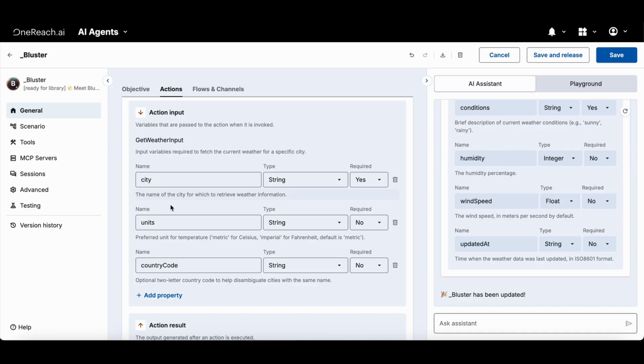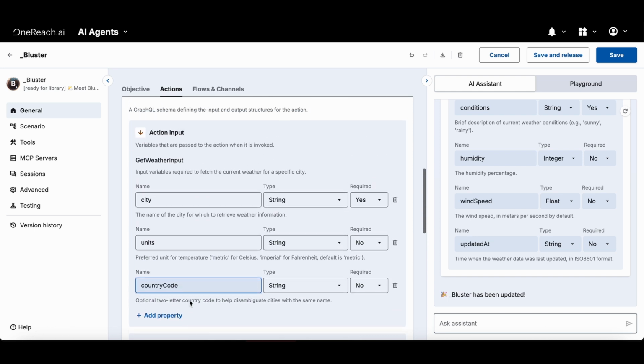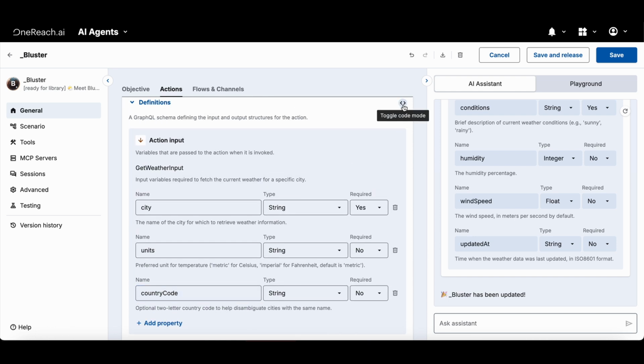Input and output definitions. Each action includes a definition of inputs, what the agent needs to perform the action, and outputs, what the agent will return after executing it. These are written using GraphQL syntax for precision and interoperability.